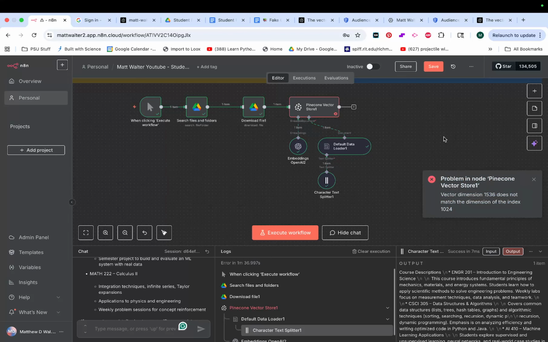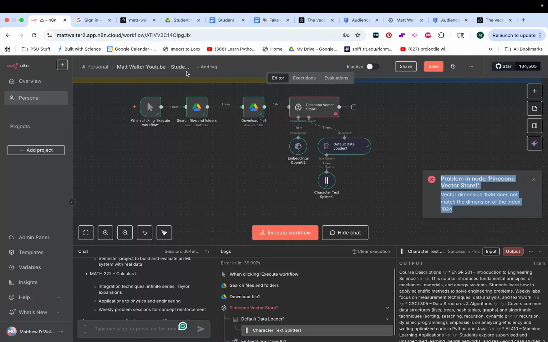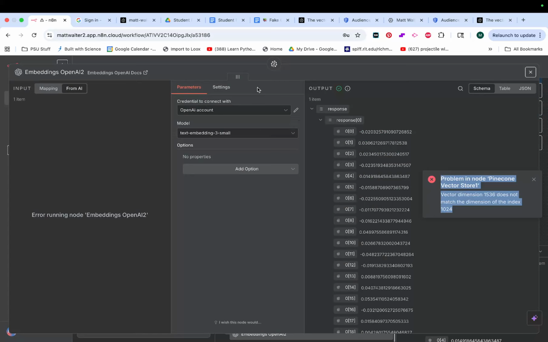All right, guys, so there's actually one issue that I forgot to adjust before executing the workflow. So you can see here that there's the error of the vector dimensions do not match. So if you go to your Pinecone index, you can see here that there's dimensions, and you can see how many dimensions you have. So mine is 1024. Now you need to make sure that your dimensions inside of Pinecone match exactly with the dimensions of the embedding node that you're using. So here, this is actually outputting 1536.